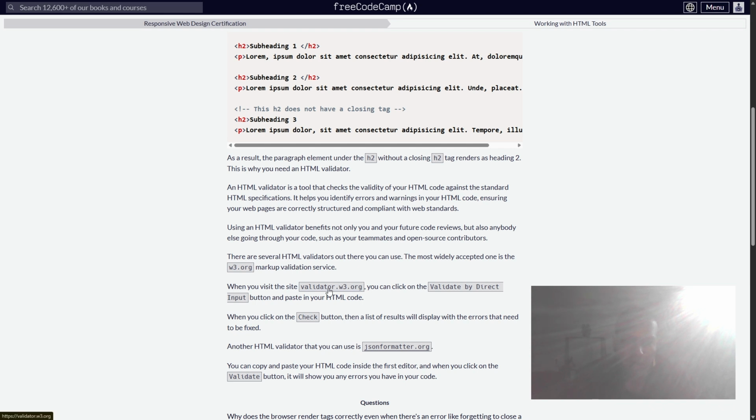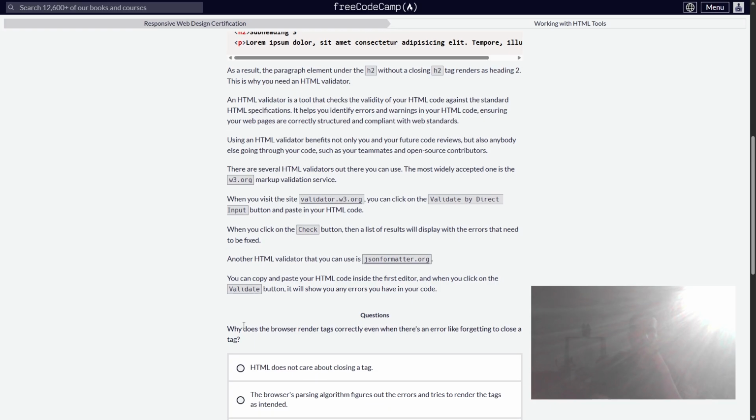When you visit the site validator.w3.org, you can click on the validate by direct input button and paste in your HTML code. When you click on the check button, a list of results will appear with the errors that need to be fixed. Another HTML validator you can use is jsonformatter.org. You can copy paste your HTML code inside the first editor, and when you click on the validate button, it will show you any errors you have in your code.